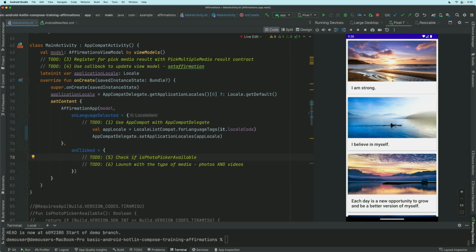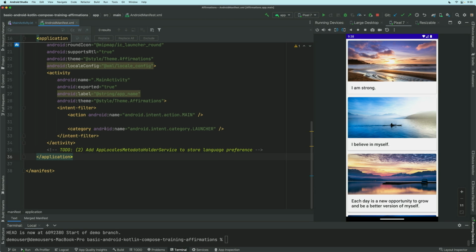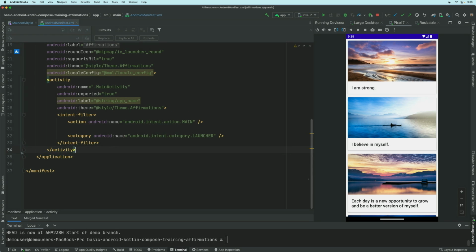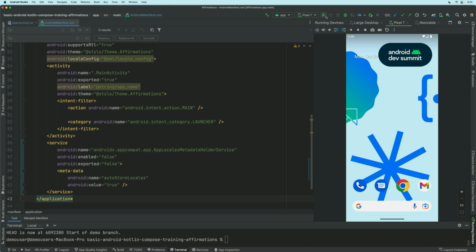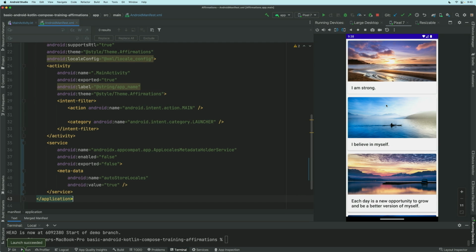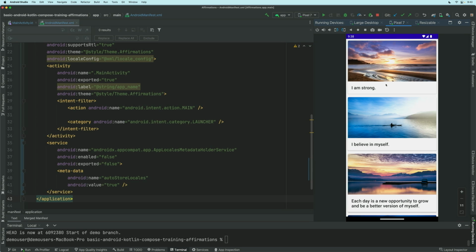And then we actually have to make one more change. One of the cool things that this library can do for us is store the locale setting on our behalf. So I just put a service definition here in the Android manifest file, and that will happen. So let's stop this, so it doesn't say, sorry, you've changed the manifest, and run it again. And now we have implemented a per-app language picker that runs on every version of Android that it supports, and it synchronizes the setting for Android 13.